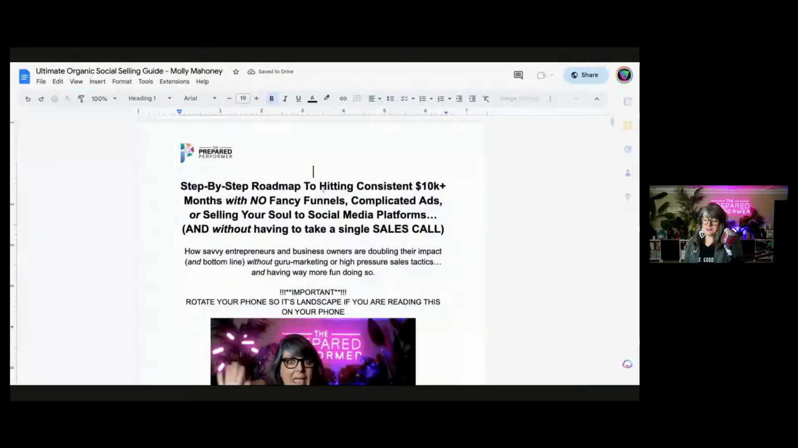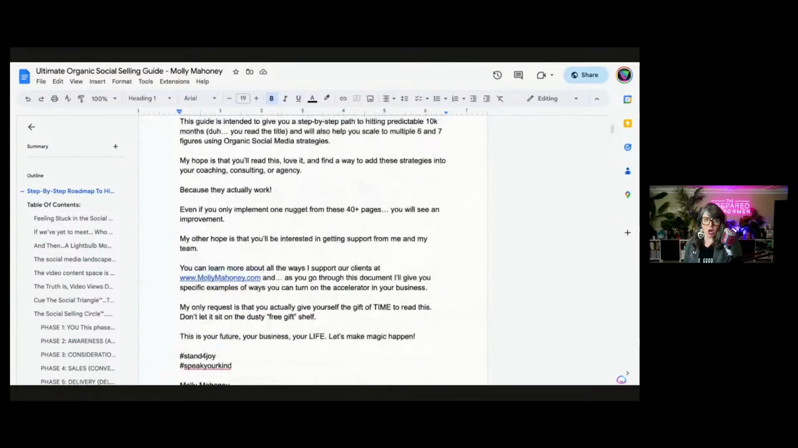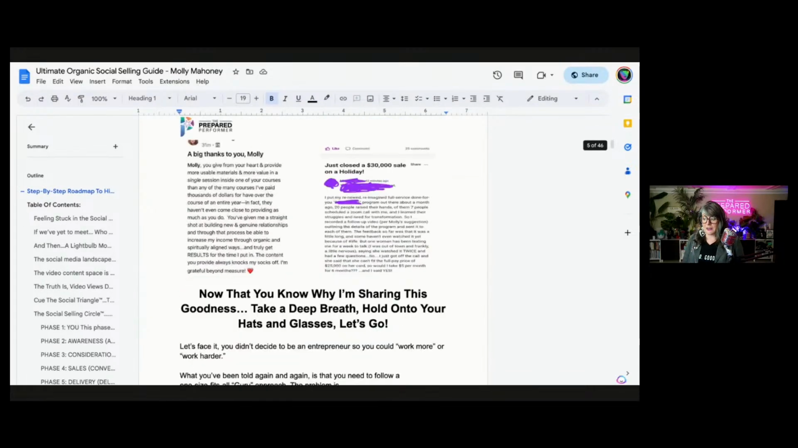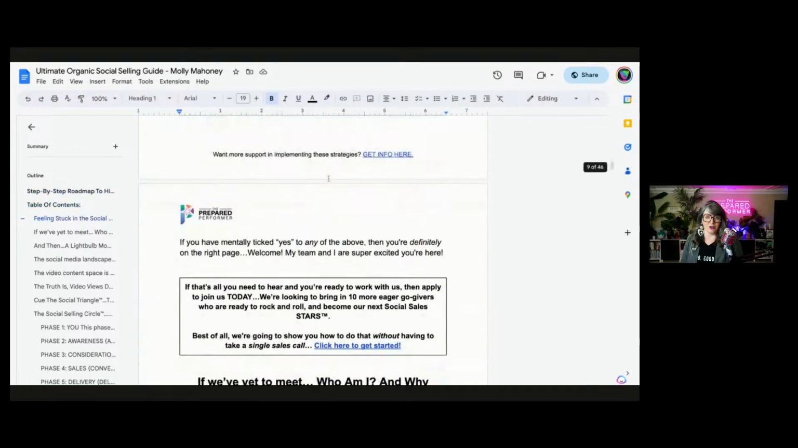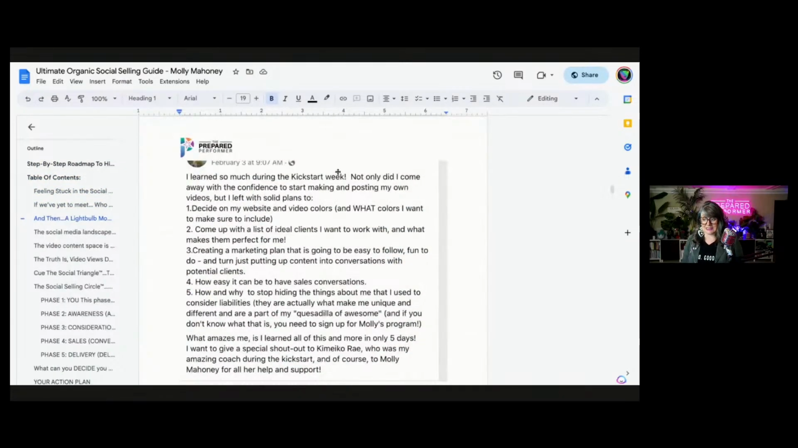It is this giant document that we put together with all of our best strategies in it. Inside this document, I've already written this in my actual tone of voice. I was so grateful that I had this document ready to go because it's so long, so much goodness, and it's all of our vernacular, all of our language, right? So all I had to do was take this and put it into this brand voice.